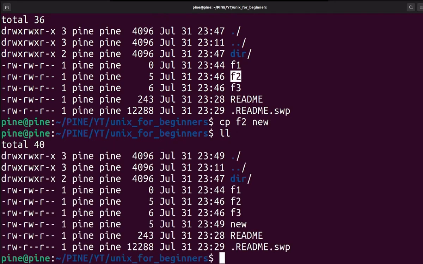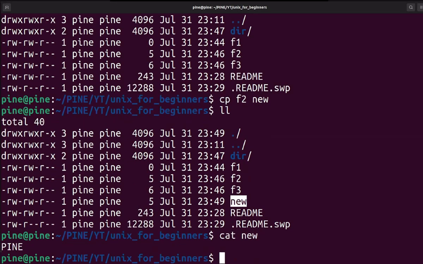If I run the long list again, ll is the short form of long list, and check the copy, you see that the file new has been created. The content of new will be the same as the content of F2. How to check the content? I told you in my cat video. You run the cat command and give the name of the file, and you can see whatever is written inside the file shown here. So this is how to copy a file.